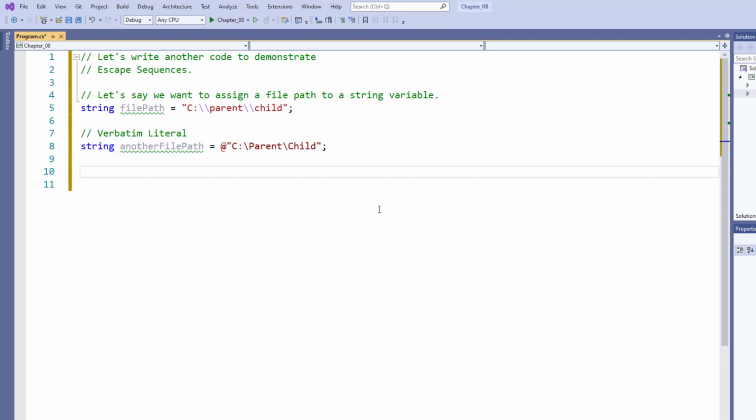Now let's say we want to print a famous movie quote on the console. I hope you have watched Kung Fu Panda. It is one of my favorite movies.